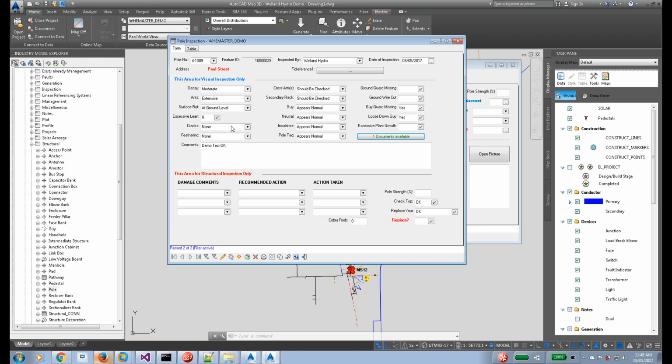So that concludes the demo. I showed you the mobile application part, and I showed you the inspection for poles, and then I showed you how to synchronize that data between the server and the client mobile device.